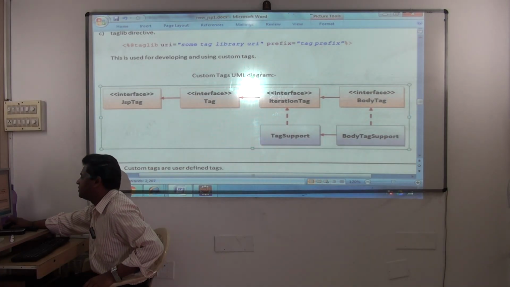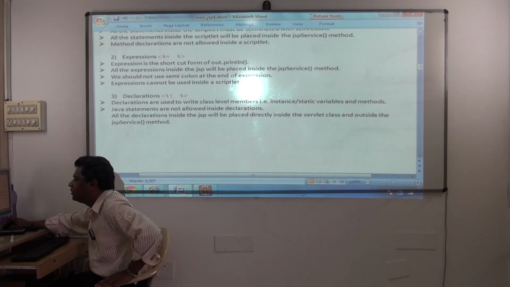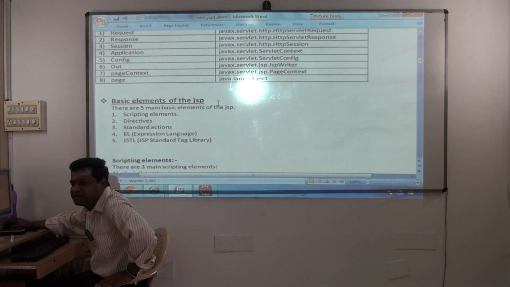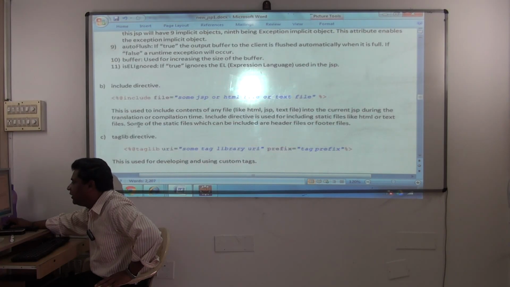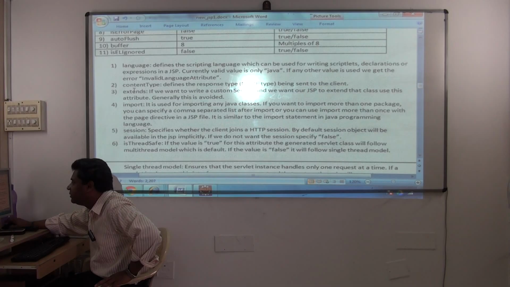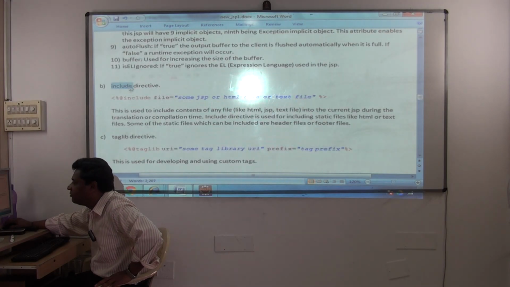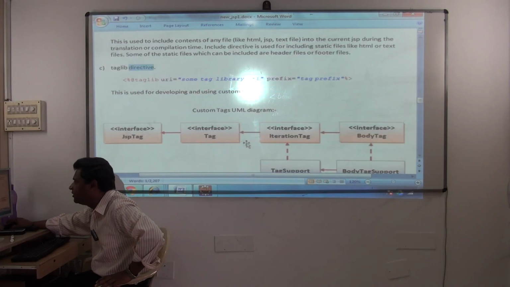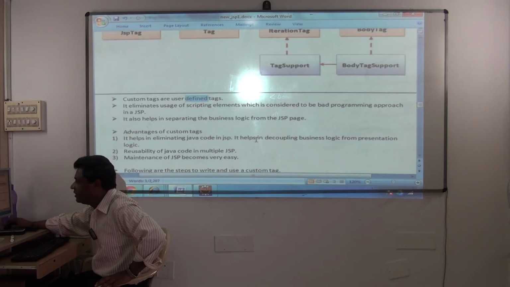See, I am going with this. If you refer to the document, you know how the document has been designed now. Basic elements of JSP, scripting elements, directives. In the second one, directives. If you scroll down, what have we covered? Page directive, include directive, now taglib directive. Some few things you have written there, this much. Now it will continue. Clear?